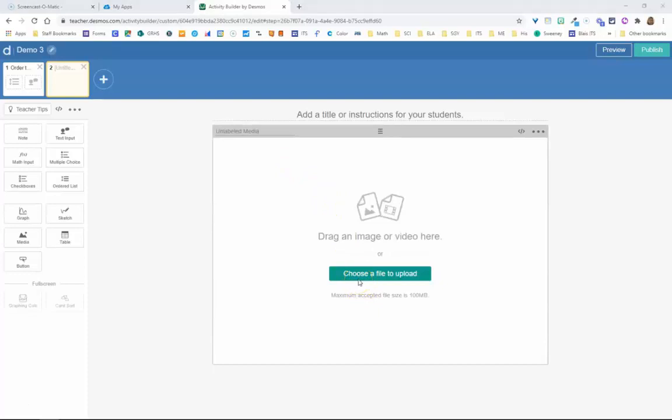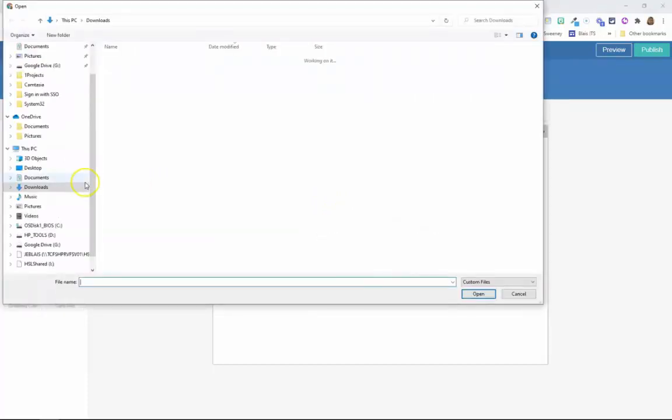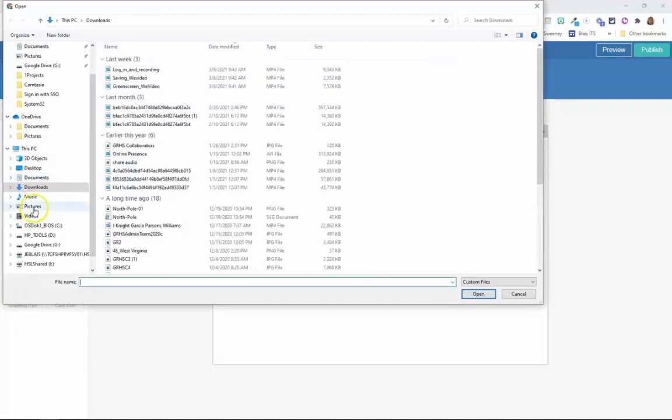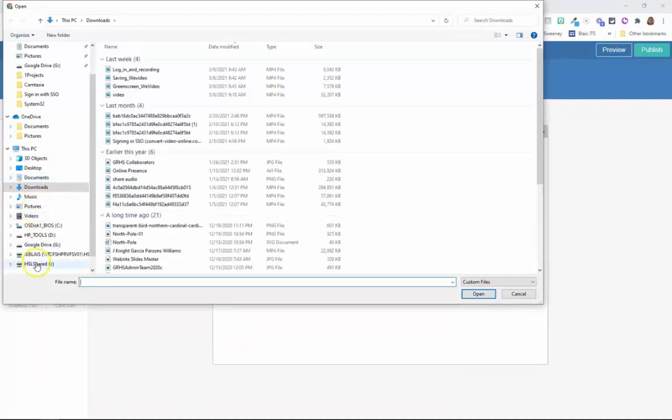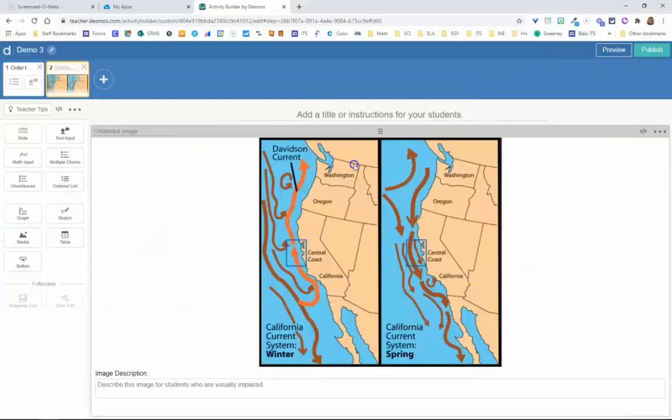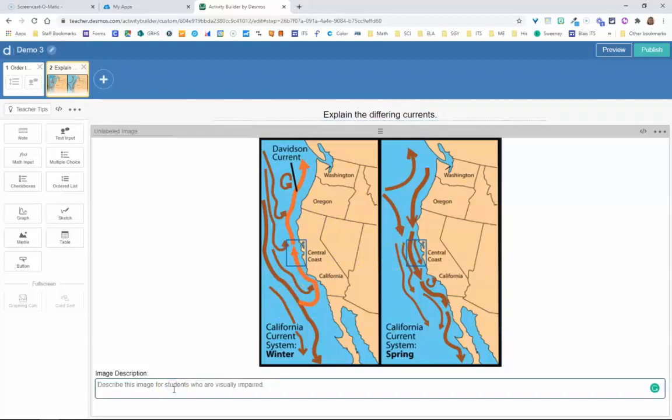So I'm going to click and it's going to take me, I can either go into my videos on my computer, I can go into the pictures on my computer, or I can go into my Google Drive. I'm going to just go into the pictures on my computer for now. This is an image of currents, the winter currents and the spring currents. So maybe I want the students to explain. All right, so they see both of the images. I can give the image any captions I need to.